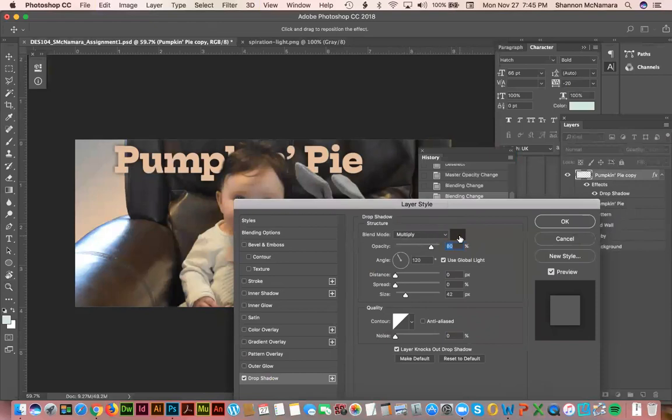So I'm going to set my drop shadow to multiply, 80%. You can kind of mess around with the distance, see how it moves. If I have it back at 0, it goes all the way around all the edges. The spread gets a little bit bigger. And then the size gets bigger or smaller. That's good.